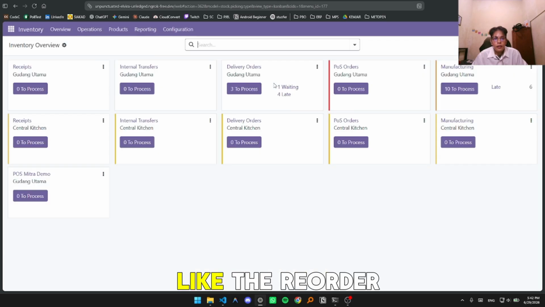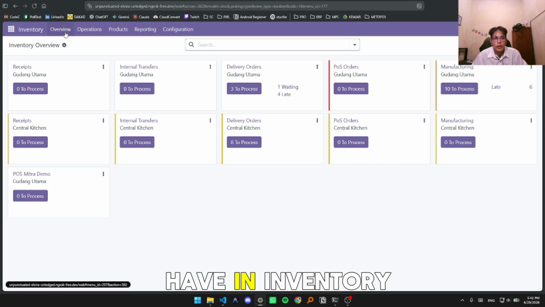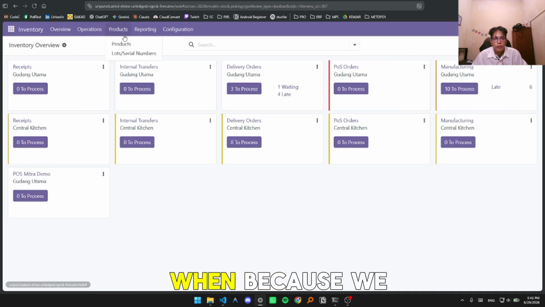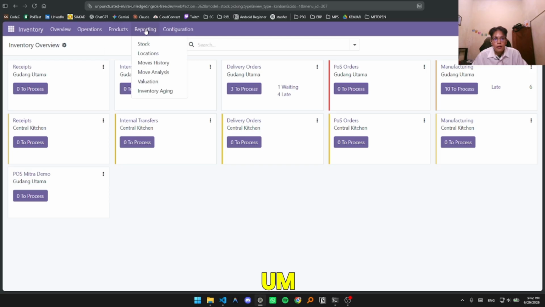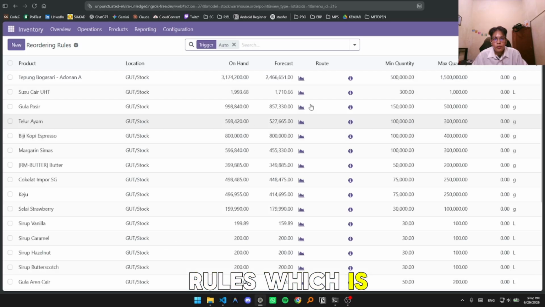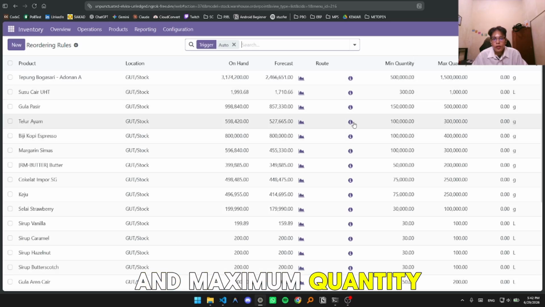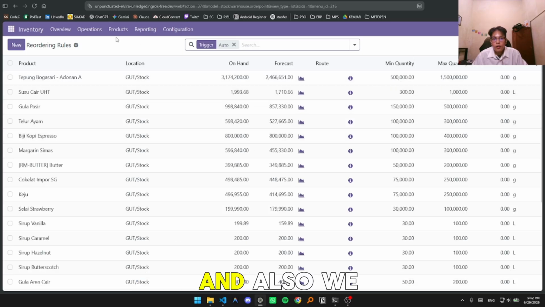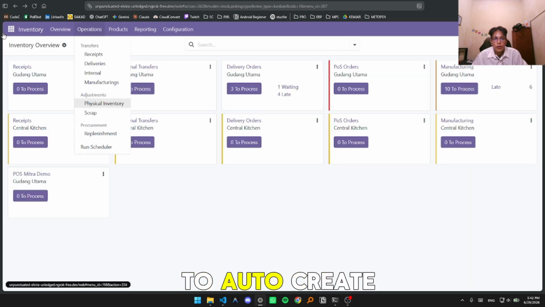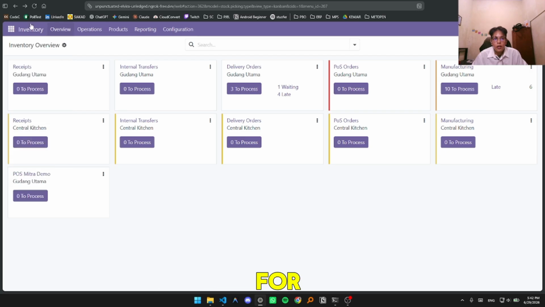Basically, like the reorder point that we have in inventory, we can just run the scheduler because we have reorder point rules, which contain the minimum quantity and maximum quantity that we can have. We can also trigger the run scheduler to auto-create the purchase order for Mama Roti. So it contains a bit of customization, which helps the inventory.